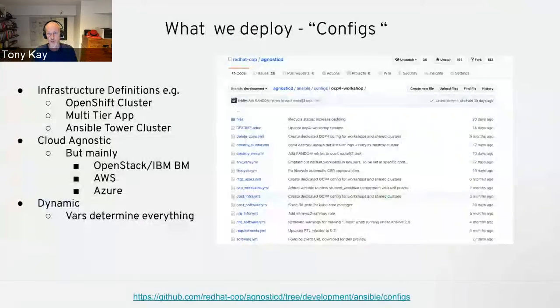So what do we deploy? We deploy things called configs. A config could be a full-blown OpenShift cluster. We go from nothing on Amazon or OpenStack or on Azure. We build the base infrastructure, the network fabrics. We build the instances, and then we layer OpenShift on top of that. And not only that, we may then go and put workloads on it. So that's a relatively complex big job.